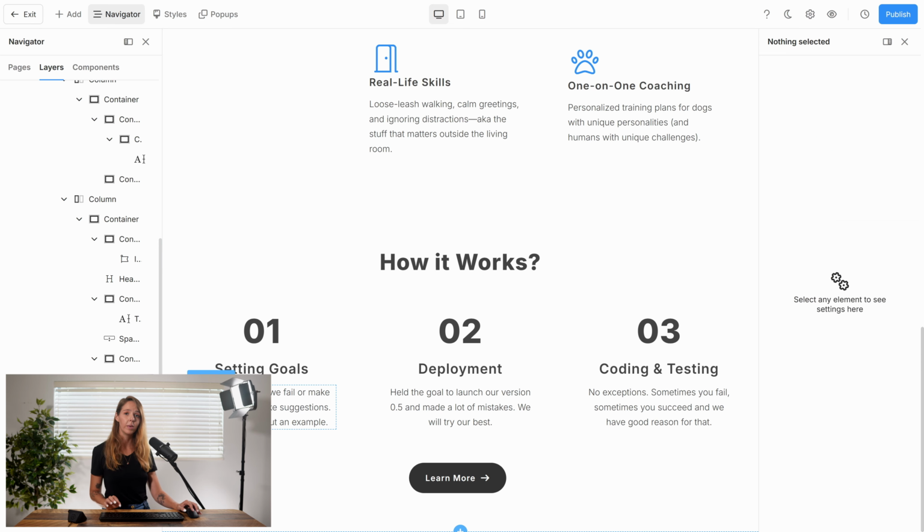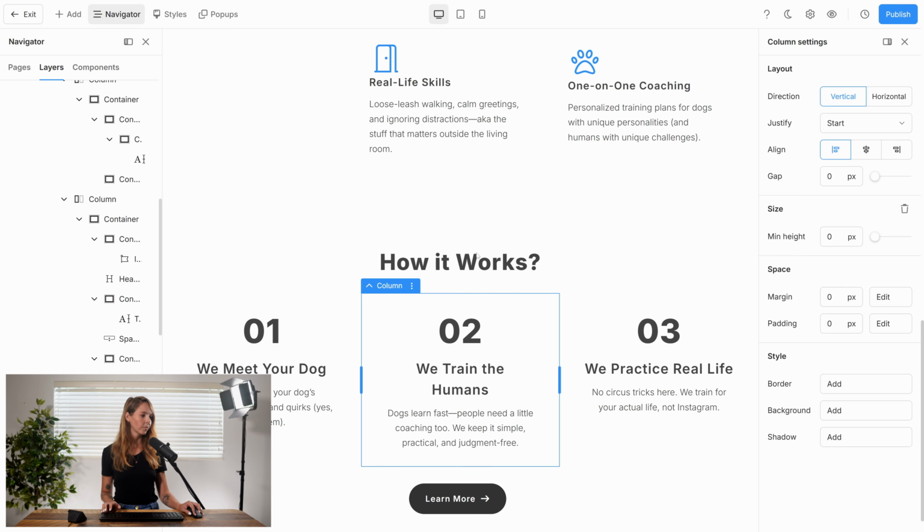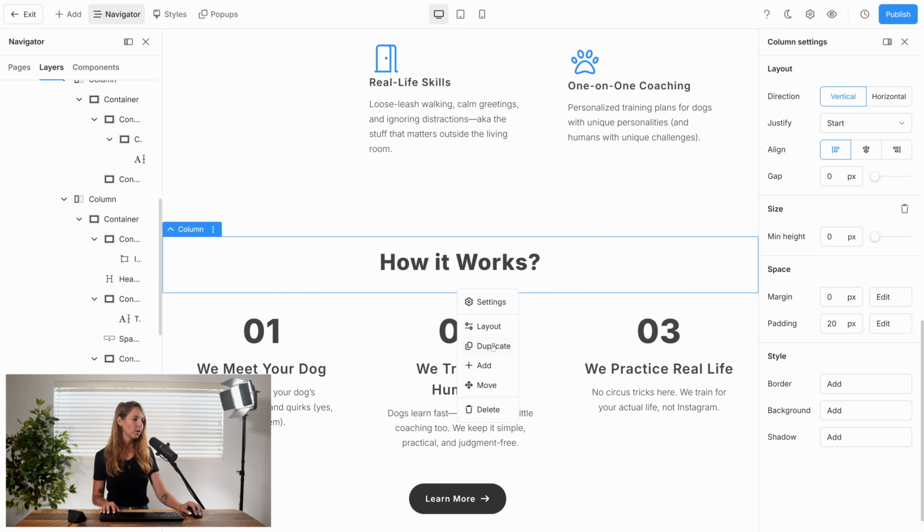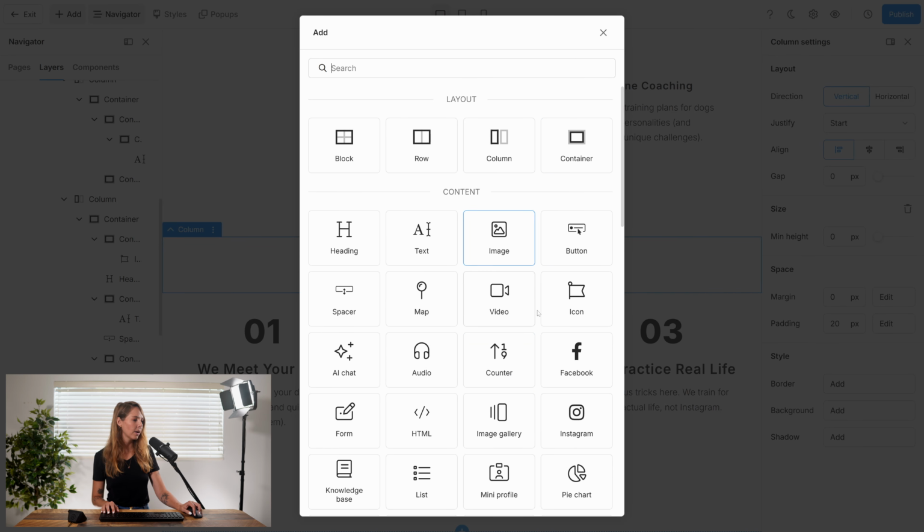So we've got one, we meet your dog. So again, I'm just going to quickly copy and paste all of my text content in here. All right, there we go. So we've got the overall sort of design of that block done. I think that is good enough, but one thing I want to add is a video to my how it works section. So I'm going to right click on this column. I'm going to hit add, and I want to add a video.